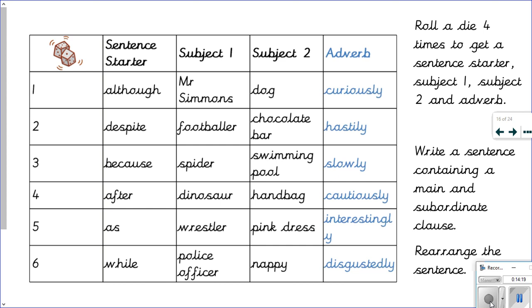Here's a little bit more practice for you. What I'd like you to do, if you can find some dice, or just a die, is roll the die 4 times to give yourself a sentence starter, a subject number 1, a subject number 2, and an adverb. Write those words down, so you might get a 2, despite, then a 3, spider, then a 1, dog, then a 5, interestingly. And I'd like you to write a sentence using your 4 words containing a main and subordinate clause.